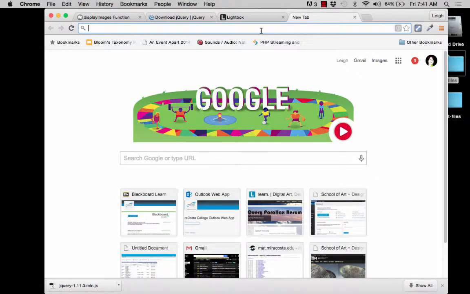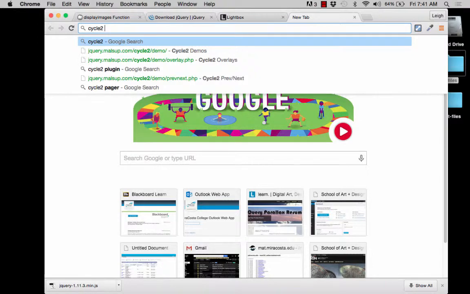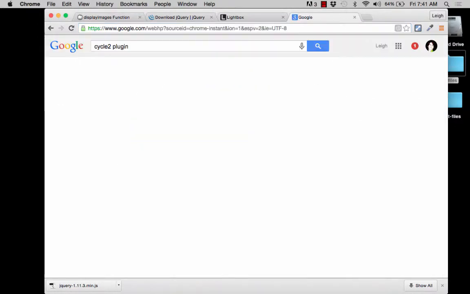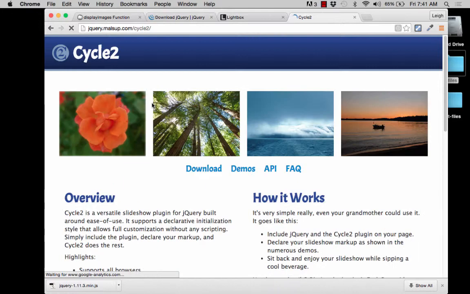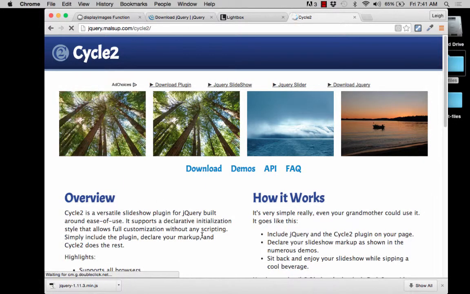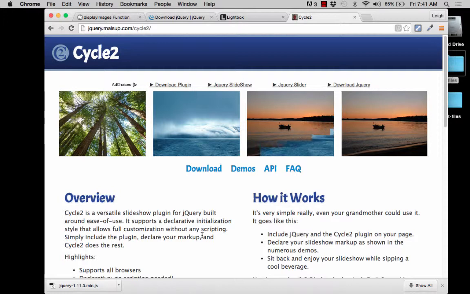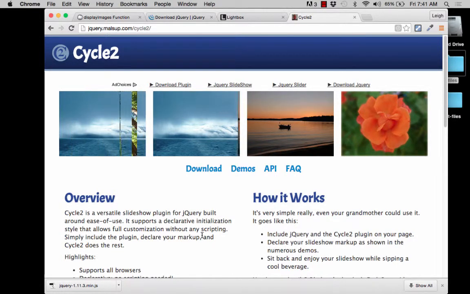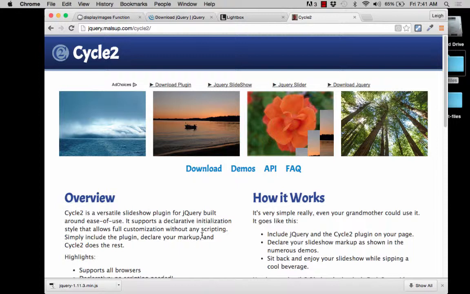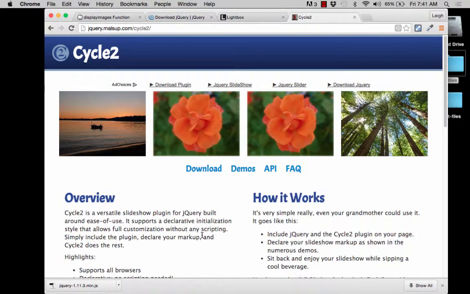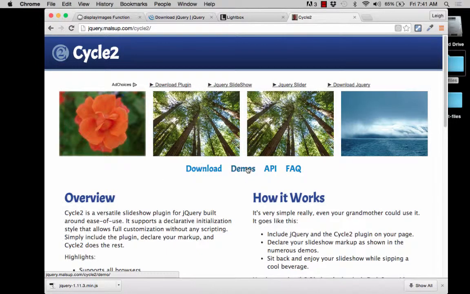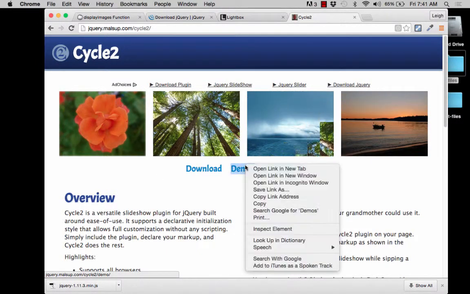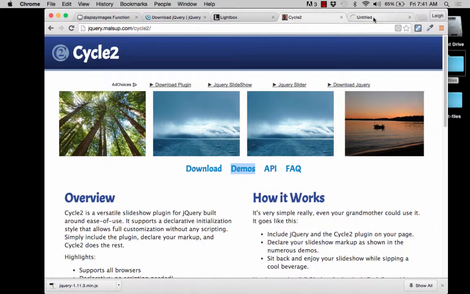If you go to Google and you type in the word cycle 2 and then plugin, it's probably going to be the first hit, where you get Cycle 2 jQuery plugins by M. Alsup. We're going to go to that link, and this is a great plugin that is really very extendable and configurable, and it's open source and it's free, and it's very simple to use. What I would recommend is that to look at the demos, you can right click on this demo link and then open that in a new tab.